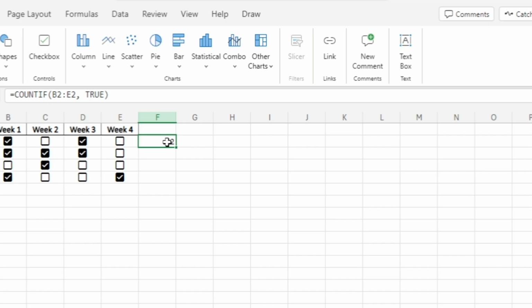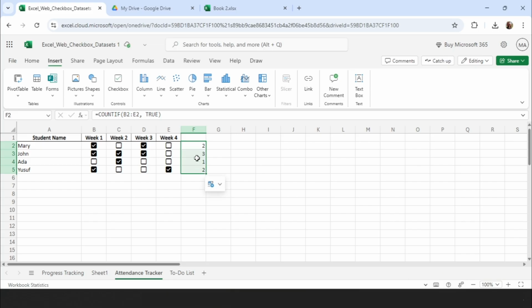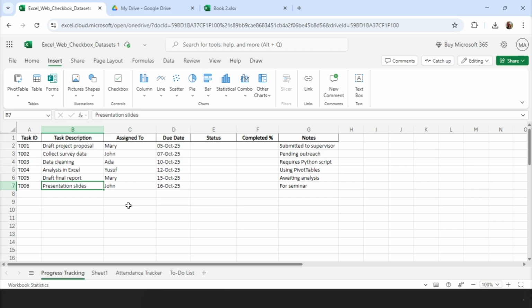You click on this, you can see a different box here, this big box, and you can see this tiny long box here. Just drag it down. This will replicate the formulas for you, and you can see it rightly shown here. So people also use checkbox to track progress. Here you can see I have task description, I have tasks assigned to different individuals, I have the due date, and I have notes.